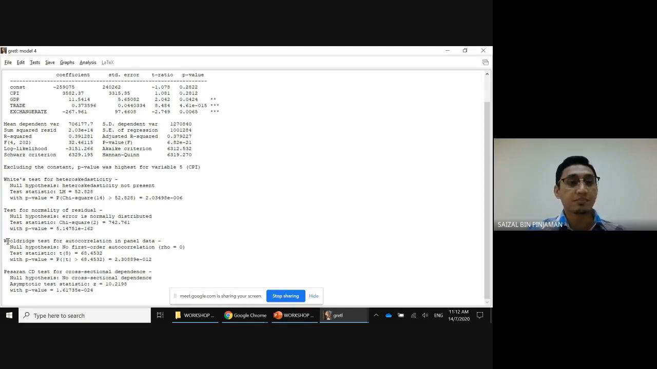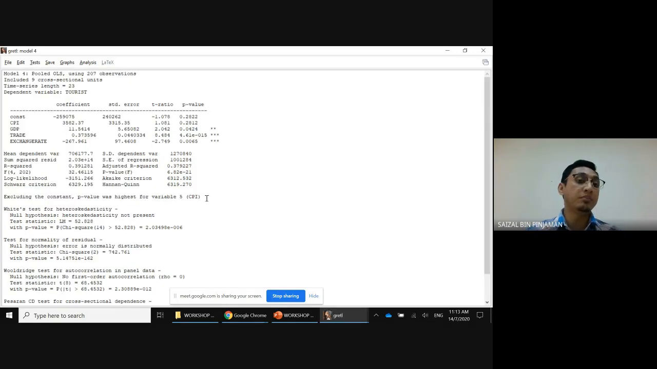So I think that is all for pooled OLS. This pooled OLS, as I mentioned before, is quite similar to the ordinary least squares or OLS for time series analysis. Pretty much the same. In the pooled OLS, the differences across entities are assumed to be non-significant.